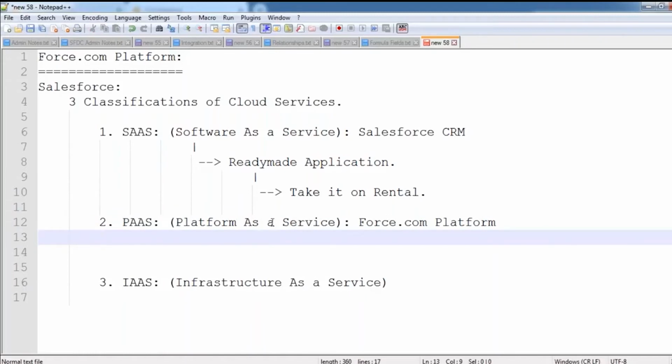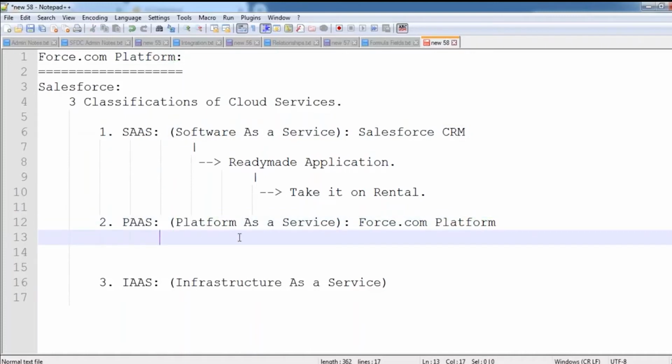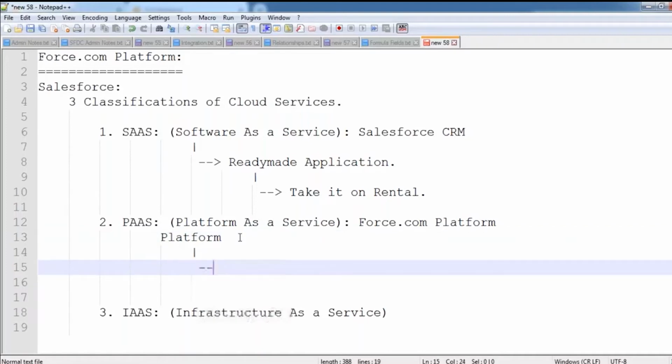So here Salesforce is not only offering ready-made software on a rental basis, Salesforce offers a platform also to you. Then what do you mean by a platform first? So what do you mean by a platform? Anybody? Anyone? What exactly is a platform? What does it contain? What is the use?